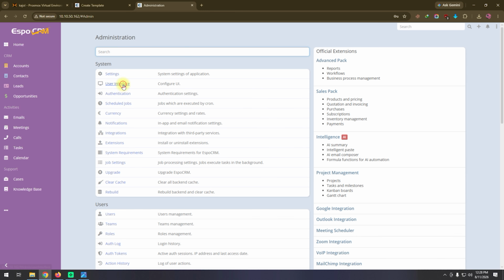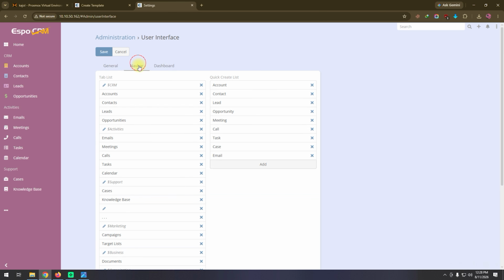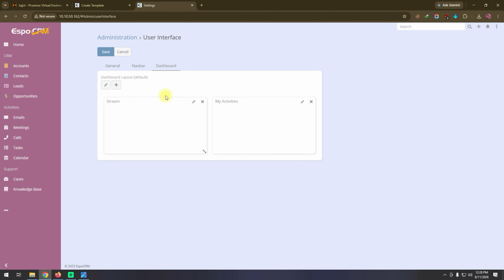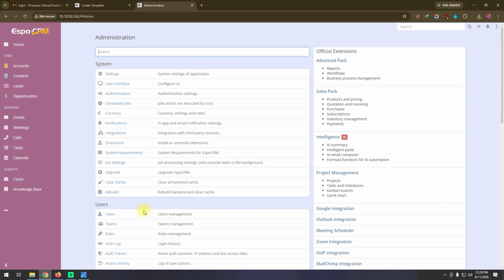Next, there is the user interface setting, where you can customize how the interface looks, like changing the theme to Velvet or Espo. Click Save. I changed it to Espo. You can customize many things here according to your preference, such as how the navigation bar looks. There are so many options here that if I try to cover them all in this video, it would easily exceed 1 hour.